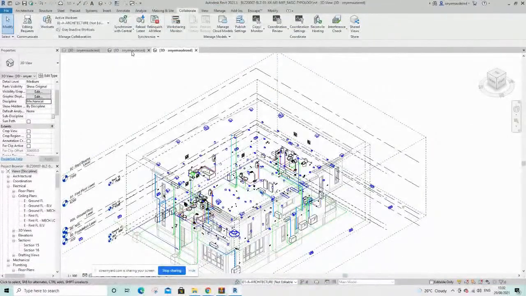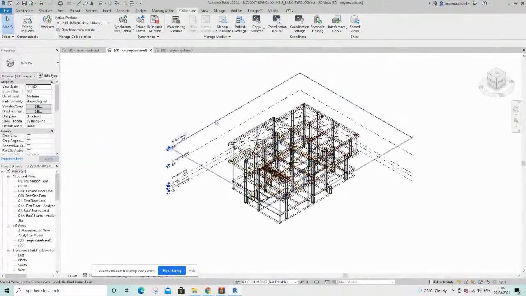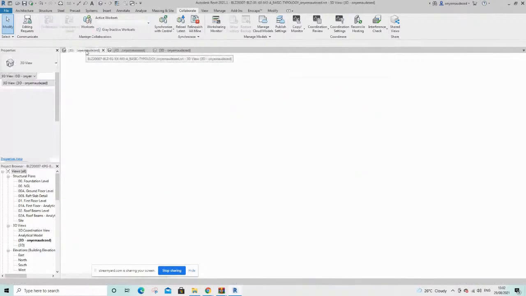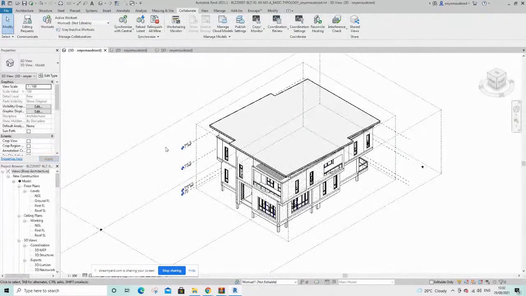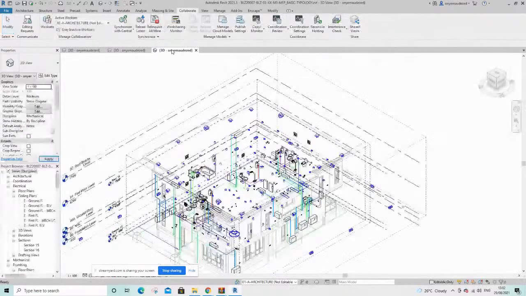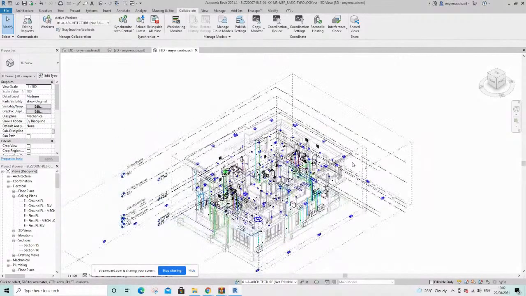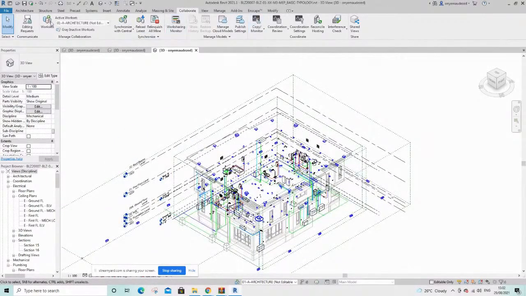This is the MEP. If I go to the structural model, I can choose to link the architectural and the MEP model. Go to the architecture, link the MEP and the structural model. So once you've set up all this, now you can begin to communicate within Revit. So the teams can just be working within Revit, just the normal way they work, and then they will just be synchronizing their changes to the cloud.